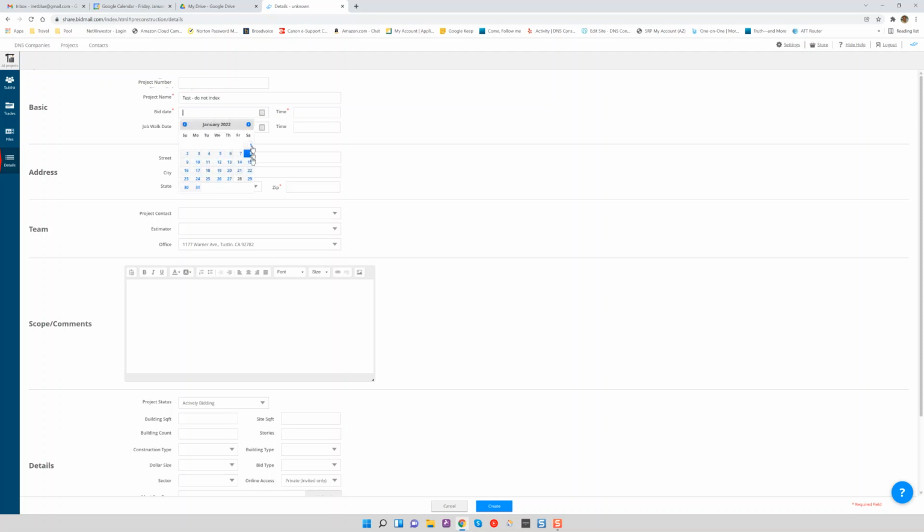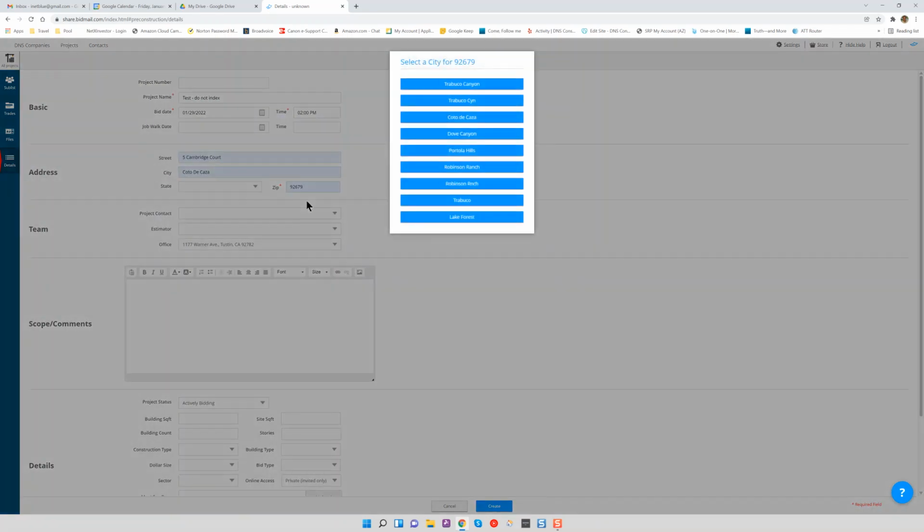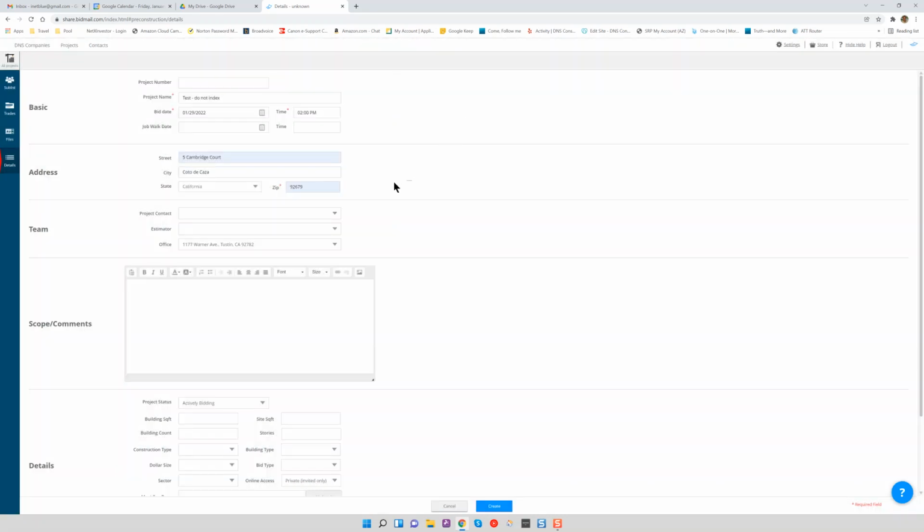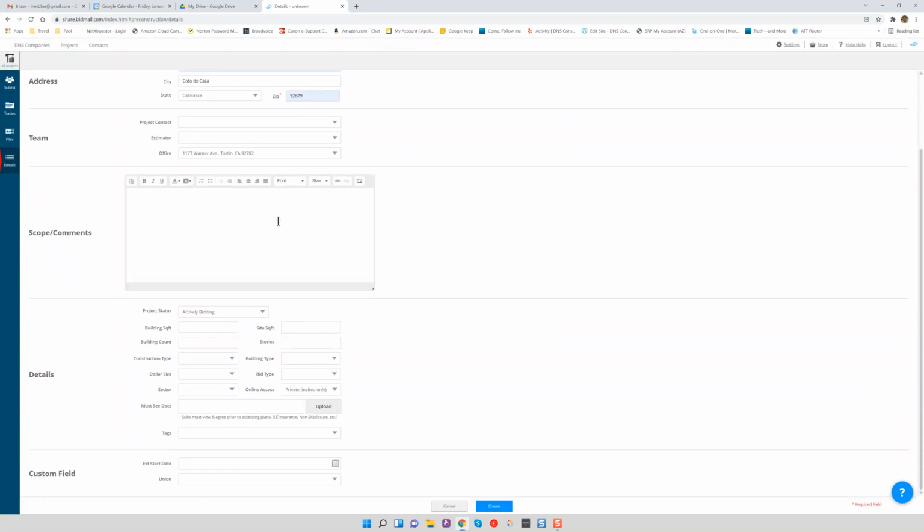It makes me pick a bid date, so I'll just pick tomorrow. It makes me pick a time. And it makes me pick a zip code, and I'll just pick our office zip code or my home. And that's Coda de Casa. And I think that's all I have to pick. So I'm going to go ahead and click on create.